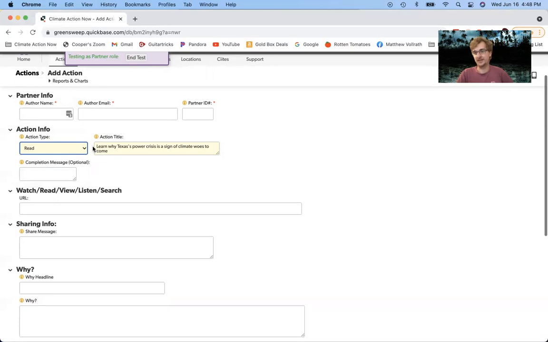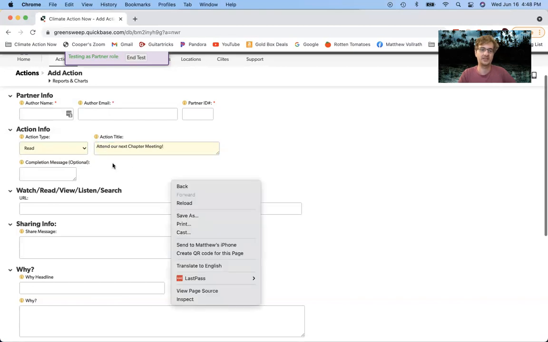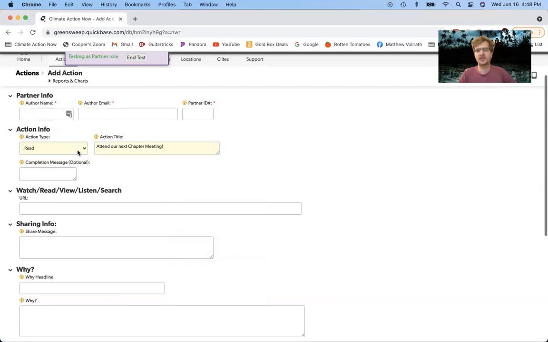So if you have an Eventbrite link, and you want users to attend your next chapter meeting, you could put an Eventbrite link into this URL field. And obviously you would have an action title that's more like, attend our next chapter meeting. Nowhere, by the way, will they see this action type. They're not going to see, oh, it's a read, but why is it linking to an Eventbrite? They'll never know, all they'll see is the action title that you make. So if you make it about attending our next chapter meeting, and they click do it now, and it takes them to an Eventbrite, it's going to be totally smooth and seamless, right?